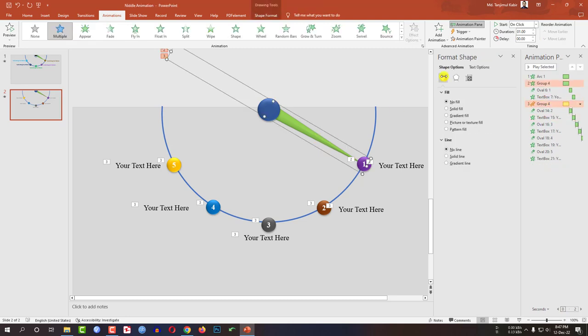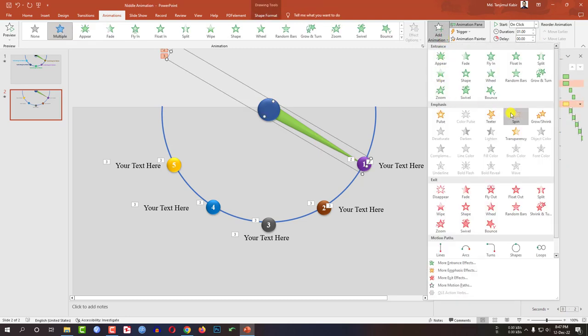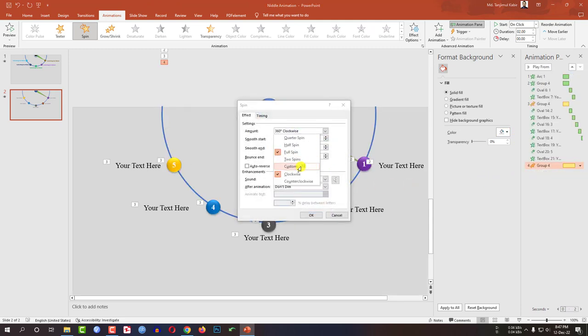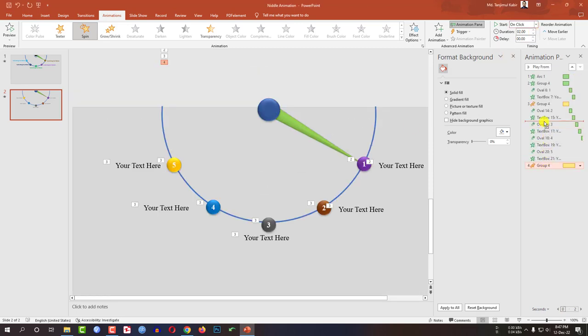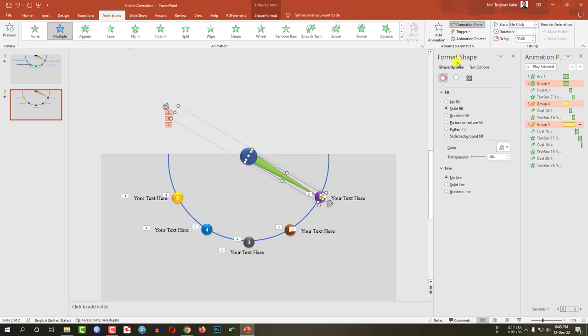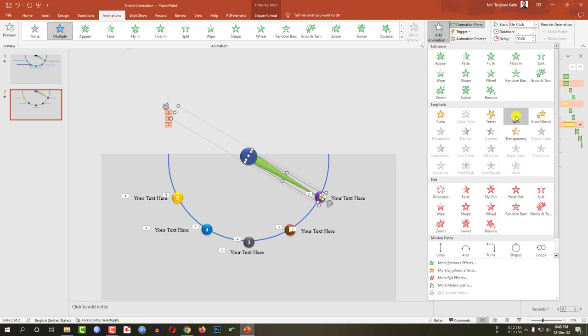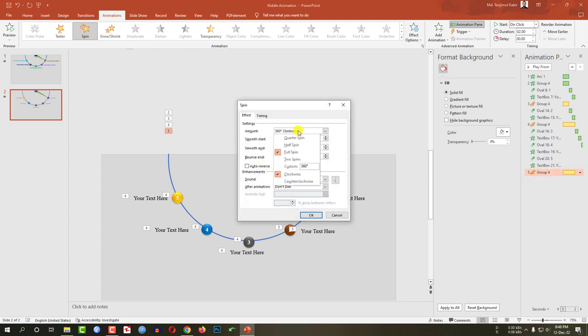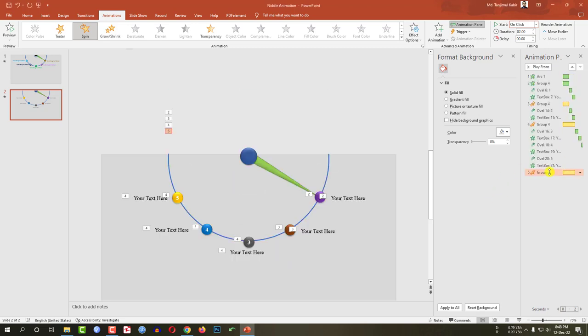Again let me select this one, go to add animation, click on spin, go to effect option, change it to 30 degrees, click on enter, OK, place it after this text box. Again select this one, go to add animation, click on spin, go to effect option, go to 360 degrees clockwise, change it to 30 degrees, click on enter, click on OK. Now place this animation after this animation.